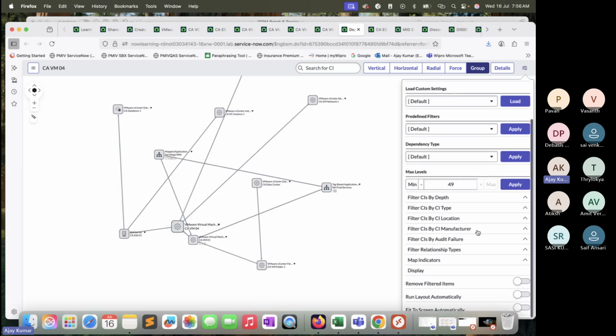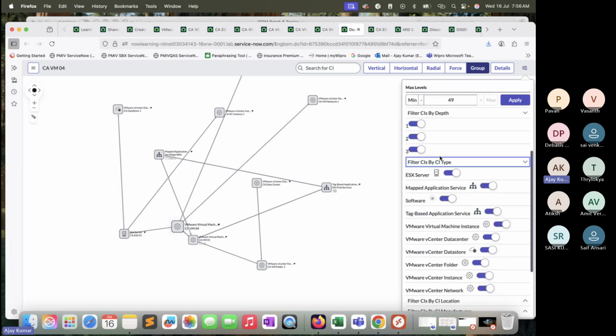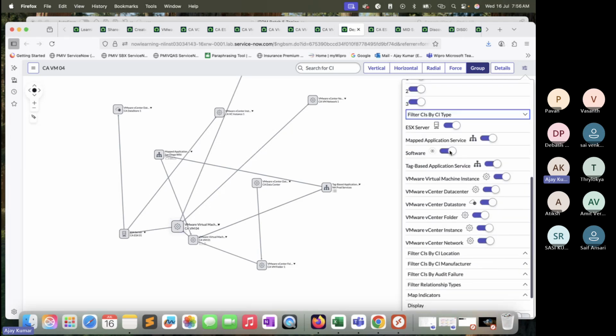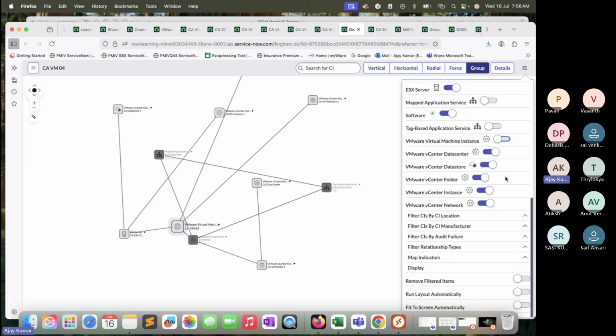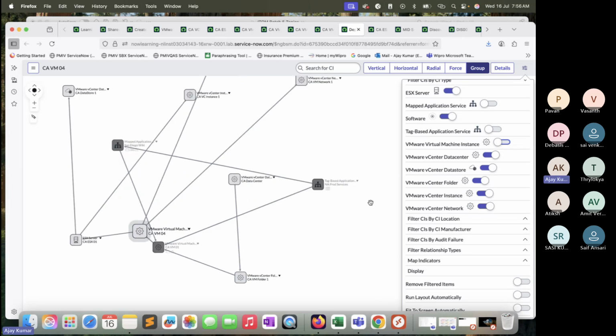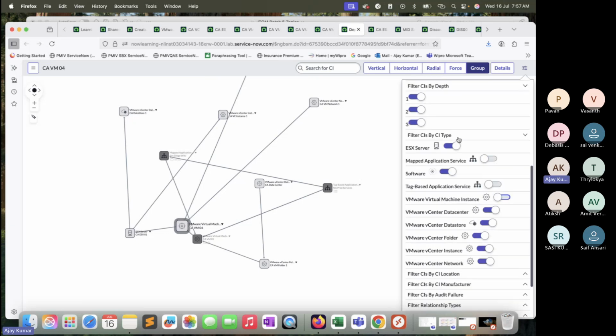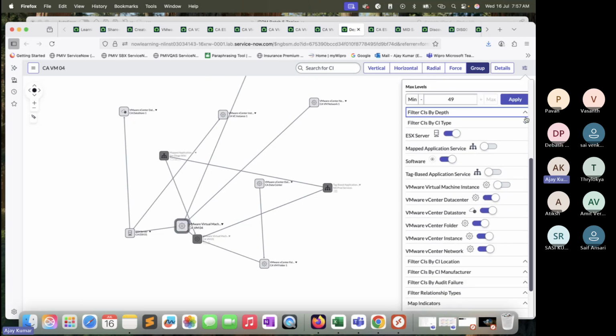Second thing, what CI type you want to filter based on. If you want to filter based on the CI type, it means you don't want to showcase the mapped application service. You can see immediately that's highlighted. Tag-based services and this one. Just save it and apply it. It's removed from that particular service or dependency map. Don't be confused. It's a dependency map or relationship map. It's not the service mapping. Service mapping is something completely different.